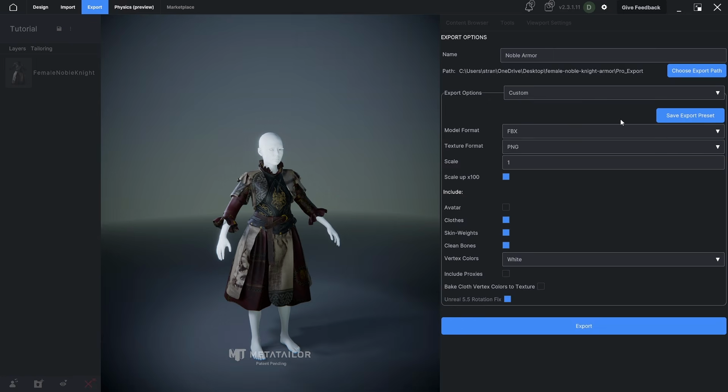Keep in mind, the free version of MetaTailor limits you to 5 exports every 30 days, while the Pro version offers unlimited exports. So if you're just learning, use those 5 exports wisely. But if you're working on a big project, the Pro subscription is definitely worth considering.